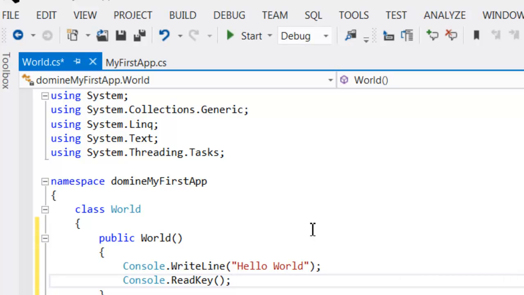Everything must end in semicolons when you're writing these statements. The Console.WriteLine says we'll display this on the screen, and Console.ReadKey is waiting for the user to click a key. The reason we do this is because if we don't put that ReadKey in there, Hello World will flash up and go away, and you won't even know the app is running.